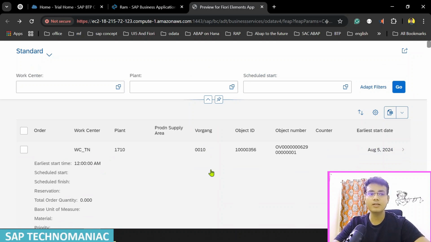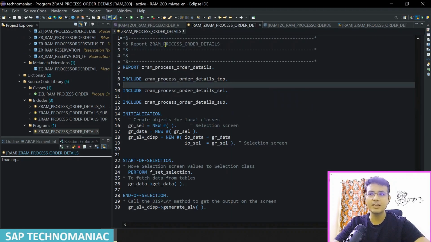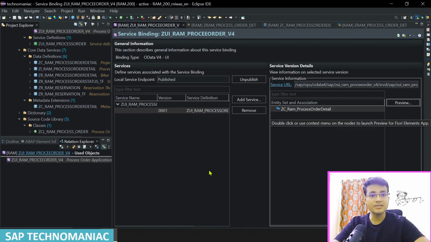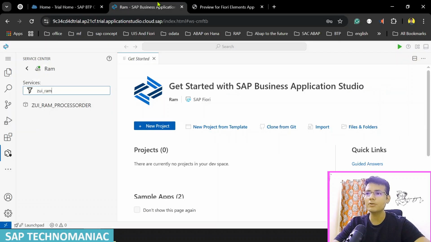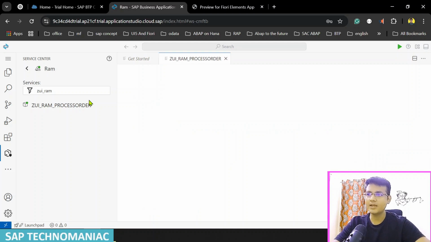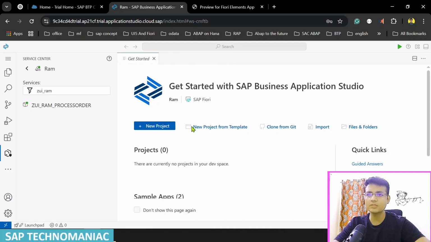I can't fulfill this requirement using the backend annotations, but in the front end I can modify the manifest.json file, and I can easily convert the responsive table to a grid table. So let's go to my front end now. I have a ready-made service with me which I can use, and I saw the service in my previous video, the GUI RAM processor. On top of that, I will create the Fiori list application. So let me not open this one as of now.